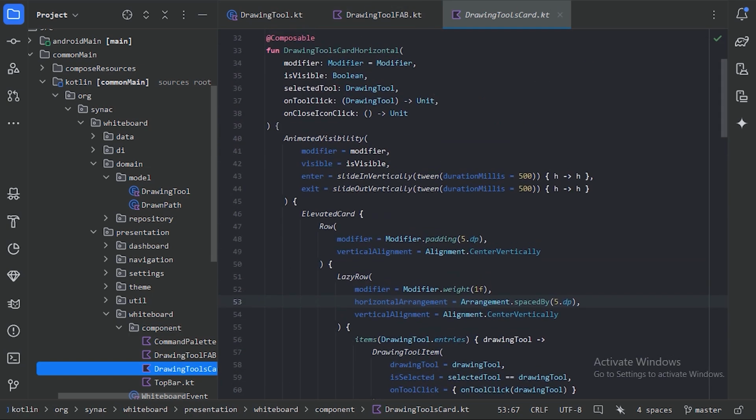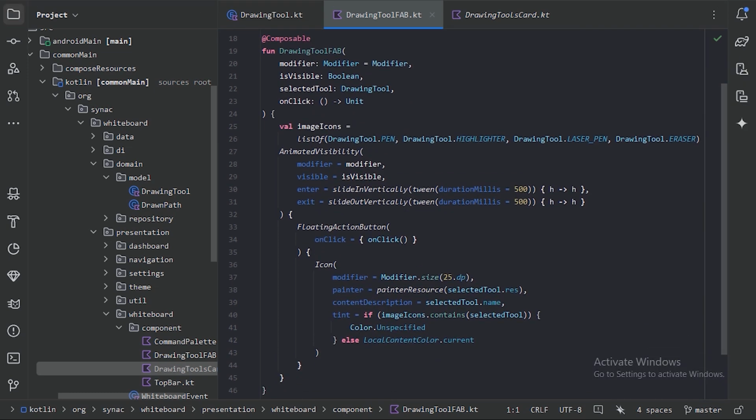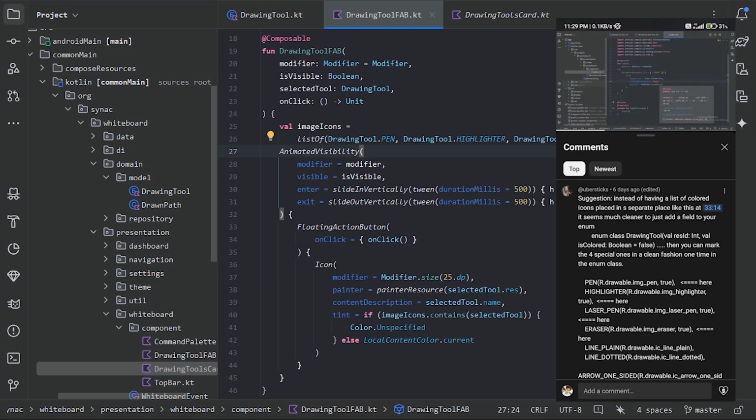So right now in this drawing tool fab, for differentiating whether the drawing tool has the colored icon or not, we are using this image icons list. But there is a better way to do this. I got this suggestion on my YouTube video, so we will implement this.